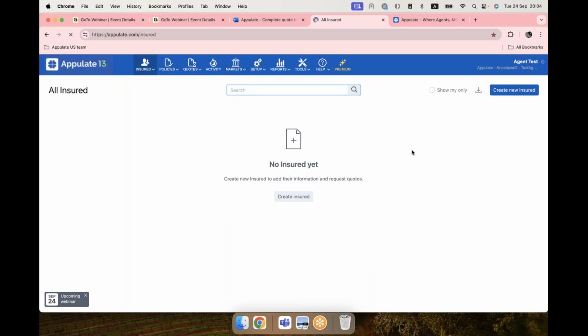So if you are brand new in Appulate, you will have a very empty page, just the same way I have it right now. And if you already tried Appulate, you will see some records listed under the all insured pay section here. So these records will be associated with your client.